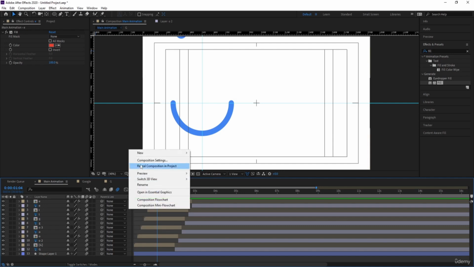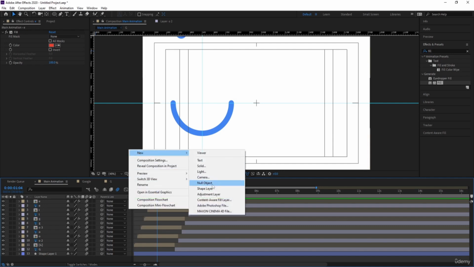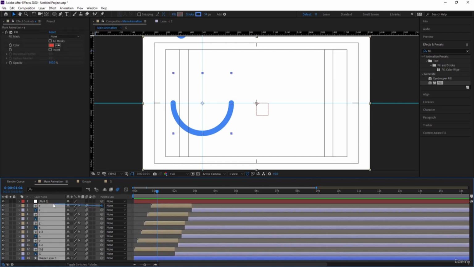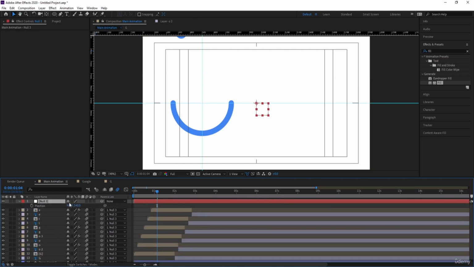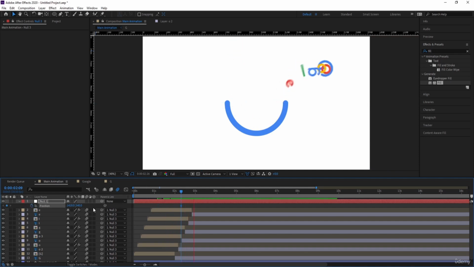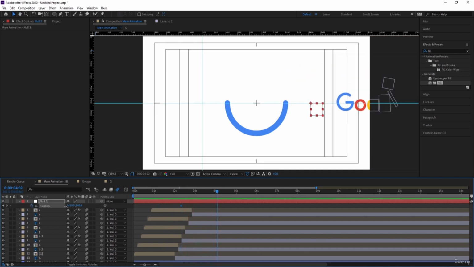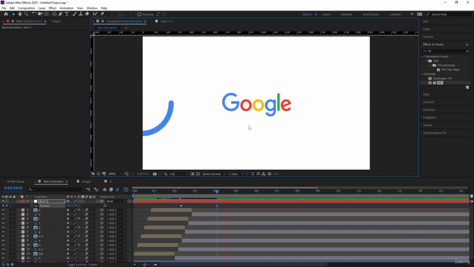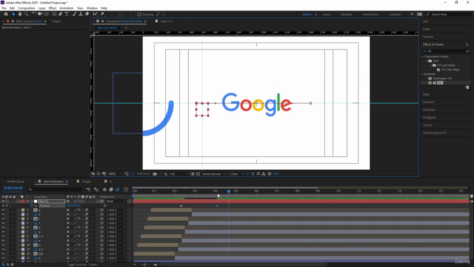Then after that, right click, new, and create one null object, and simply select all of these layers and let's parent it with this null. Now select this null object, press P for position, and let's bring this firstly at the center. Then as our first transition goes somewhere around this point, I'll create one keyframe at position. Then at this point I'm gonna bring this over here, so our logo should be at the center.